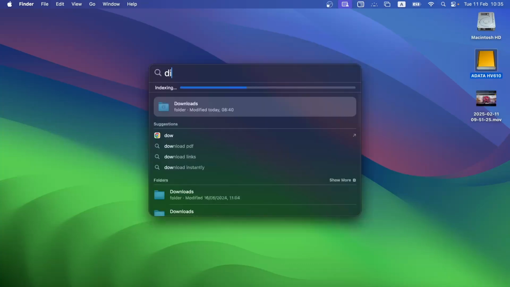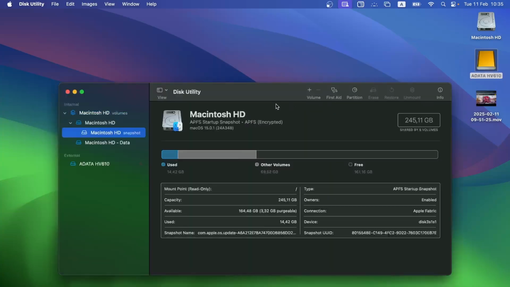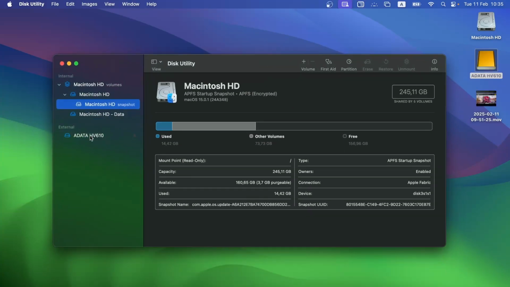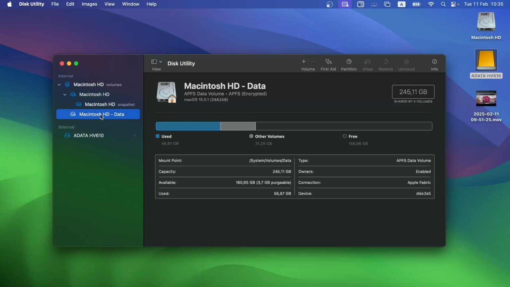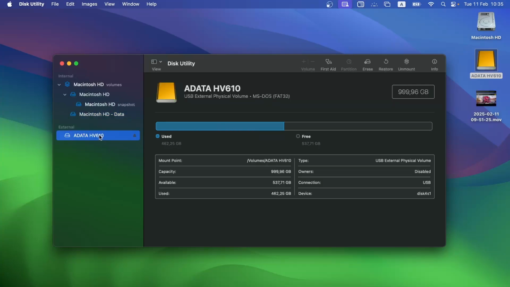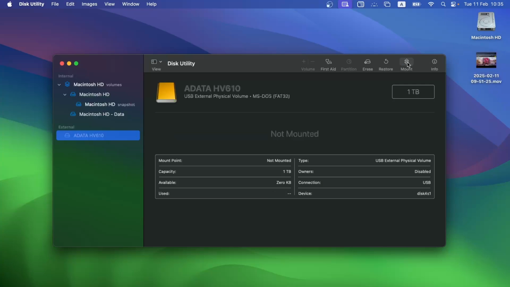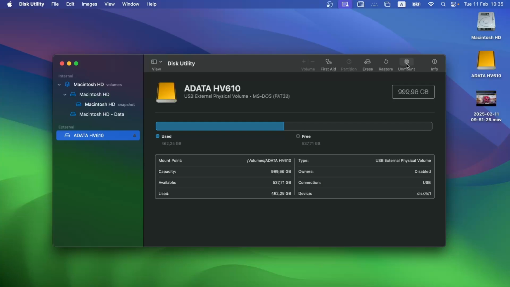Another one would be to go to Disk Utility, and on Disk Utility, you will find your hard drives here. So you can choose, for example, my external drive, and you want to go ahead and click on Mount, and after that it should pop up right there. Then mount it again, and then it should pop up. So that's what you can do here.